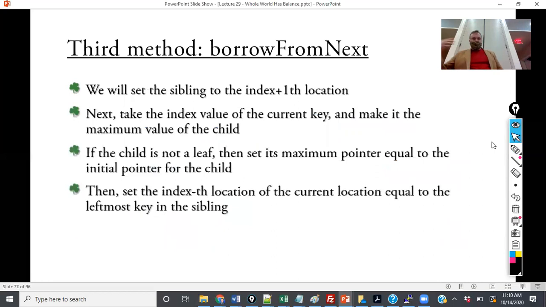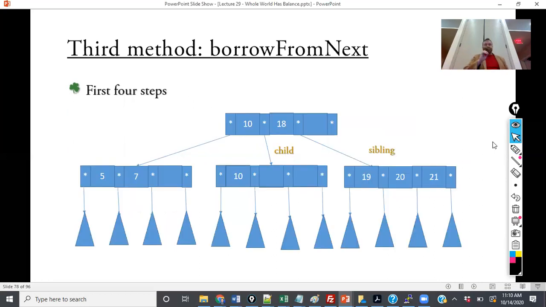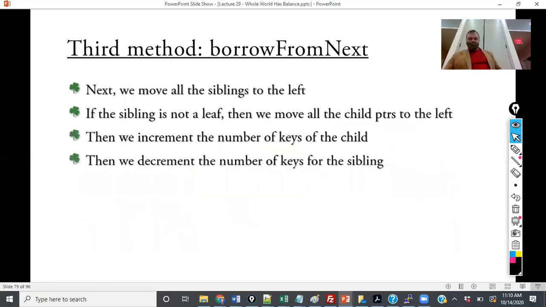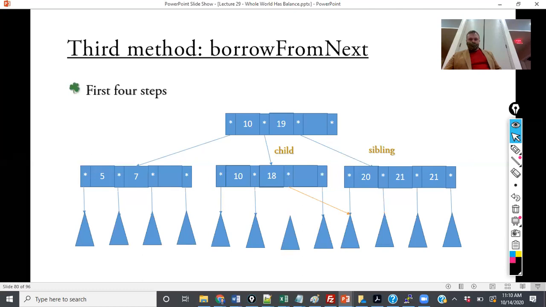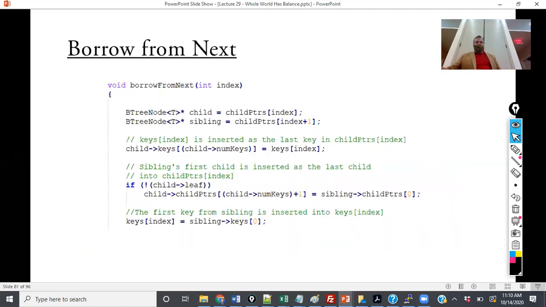So I'll go on the same spiel about how this works, and we see in the more detailed animation that we are going to first duplicate 18, then we're going to move the pointer, then we're going to move 19 up. We're going to see that 20 and 21 are going to move to the left, and we're going to account for all of those pointers here, here, and here. And then these pointers would be free to move along as well. So that allows us to perform that last borrow method. And then borrow from next is essentially the same thing, just in reverse.